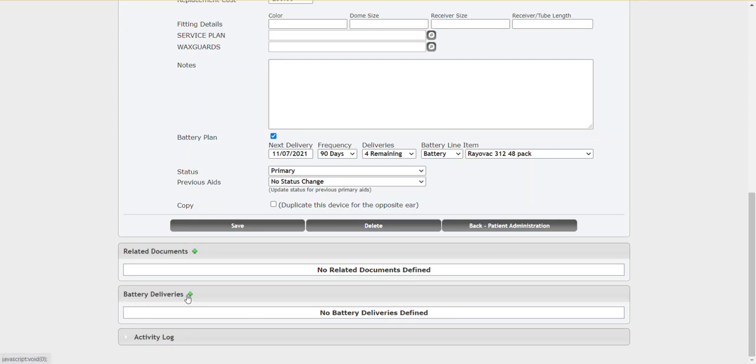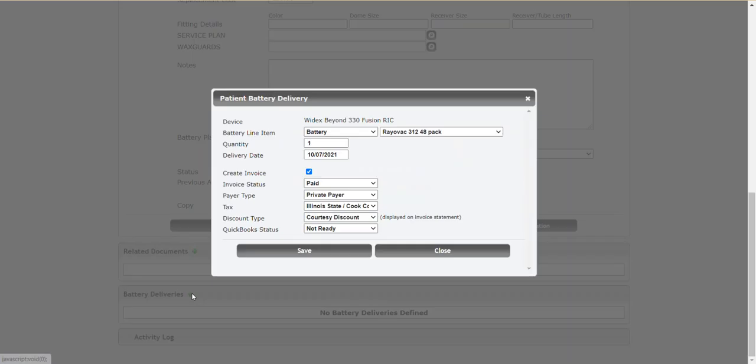So whatever the case may be, you can simply jump into the device profile and go to the battery deliveries section. You'll see the green plus sign. Go ahead and click on that. And that gives you the ability to document that batteries were sent out.